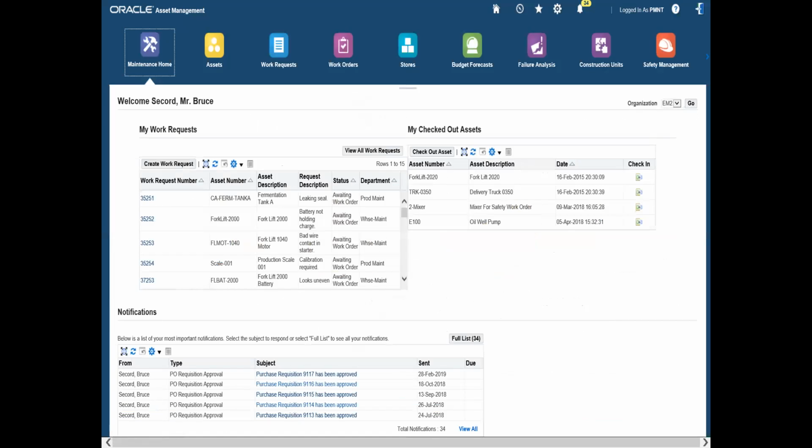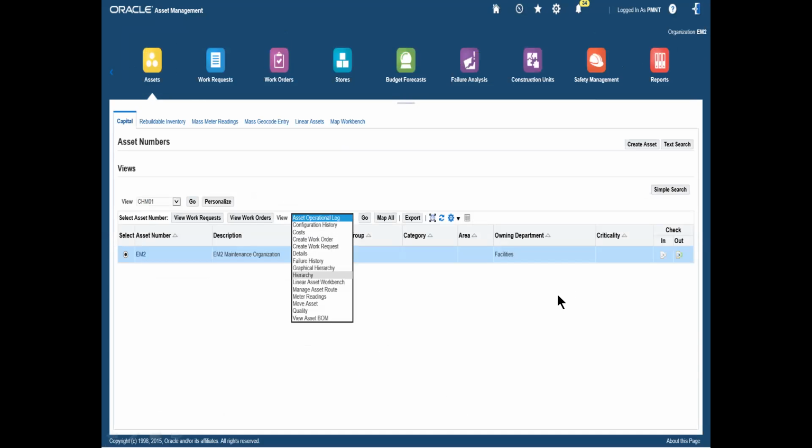I start off with a landing page, and what I see to my left is any work requests I may have. I am a supervisor in this demonstration, and I have some checked out assets that I'll lock out and tag out. The reason I mentioned that I'm a supervisor is I get to see everything. So I have work requests that I have to approve, but also some informational messages on work orders in my landing page. Let's start off by taking a look at assets.